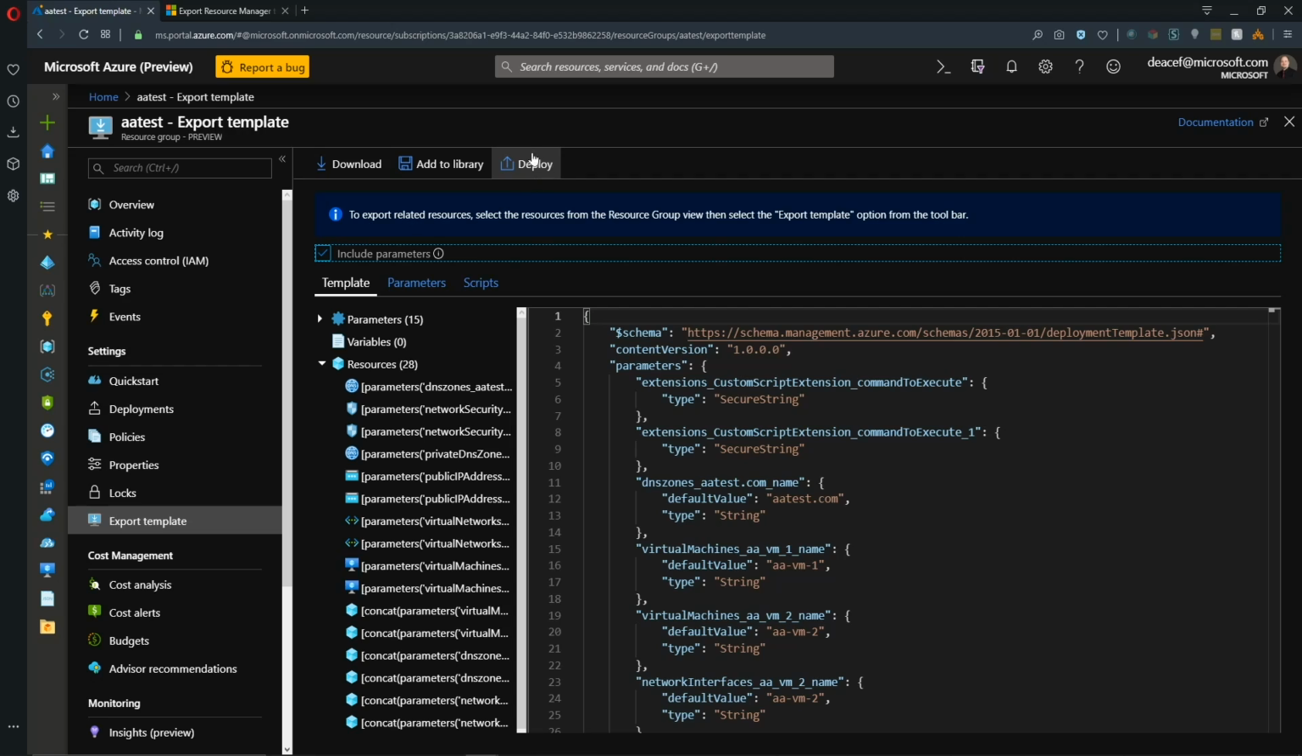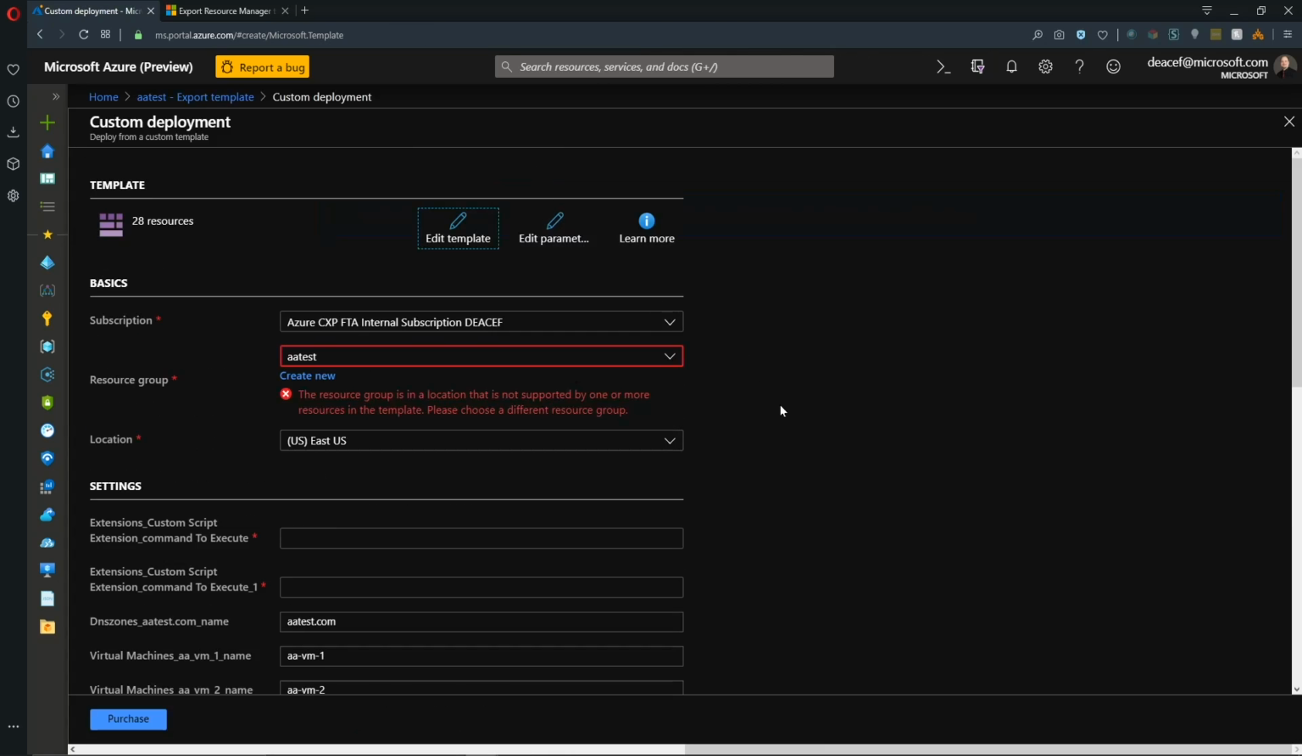There is also a deploy button right up top. And so I'll hit deploy. And this is basically it, right? Problem solved. So now we can export stuff from our template.